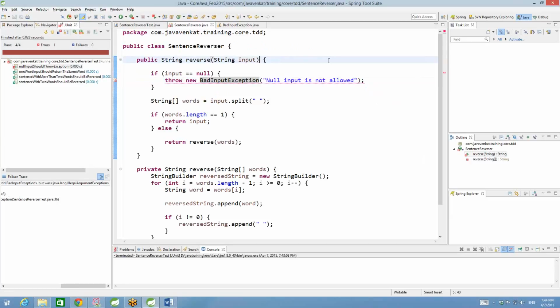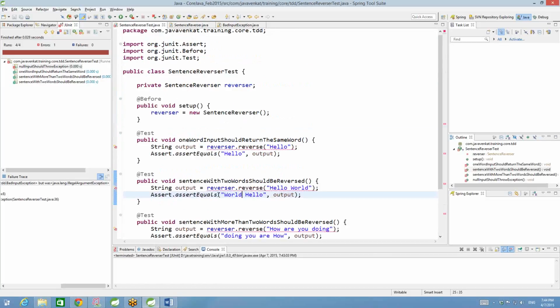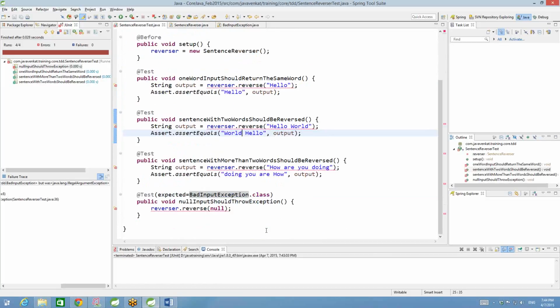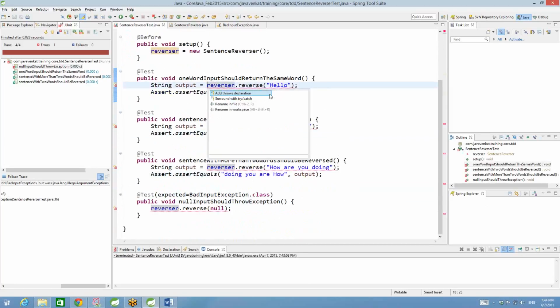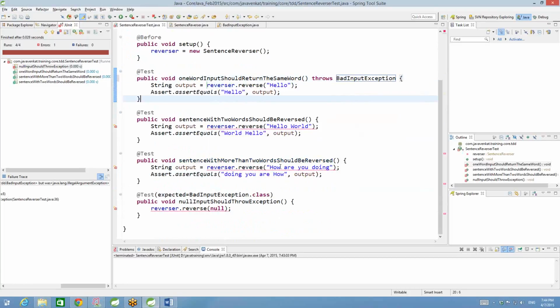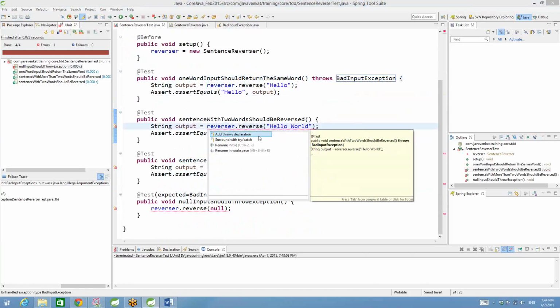Now, how do I fix it? Just say throws BadInputException. What you are telling here in your method signature is that, hey, when you call me, you could potentially get this BadInputException. Be ready to handle it. That's all you're saying. Simple. Of course, you need to handle it in all these cases here. There are several ways. You can just declare throws on your test class itself. No big deal. This is good enough.